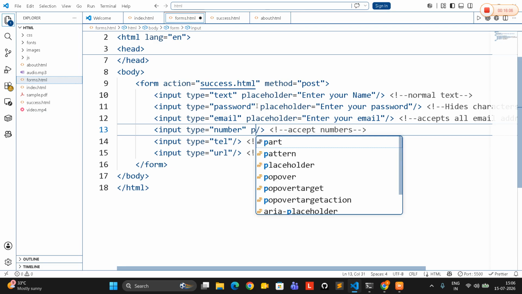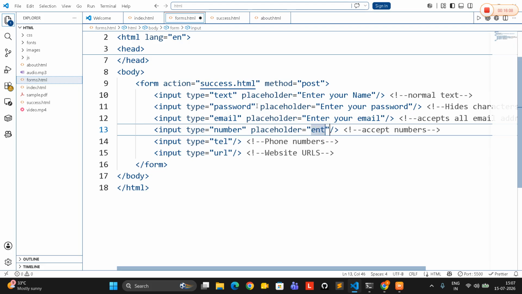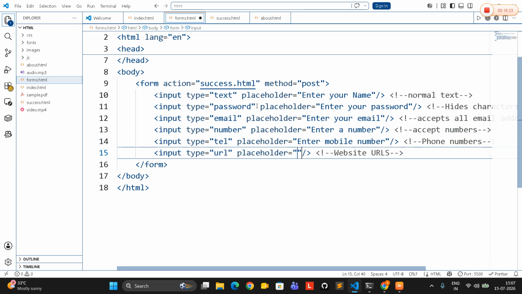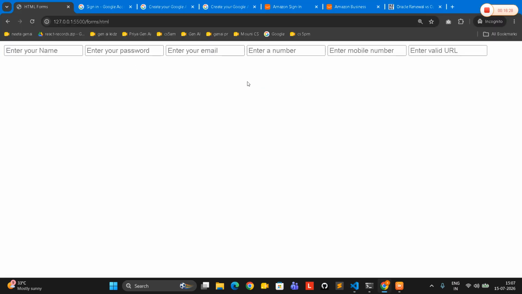You can say enter a number. You can say enter mobile number. And you can even say enter valid URL. By this, the user can understand what information is going to be passed over there. That is something important that you actually need to understand.